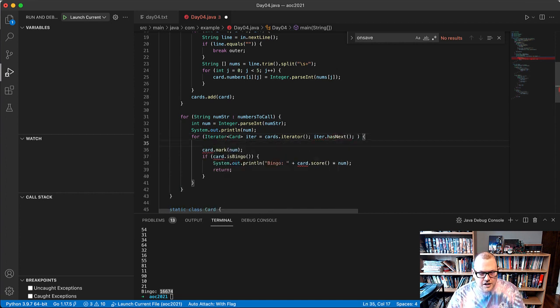This is a pretty common idiom, so we'll say card equals iter.next. And we often write a loop like this when we want to be able to remove elements as we iterate through the list. In Java, if we try to delete from a list while we're iterating through it, using something other than the iterator itself, then we'll get a concurrent modification exception. If we do it this way, we don't have to worry about that.